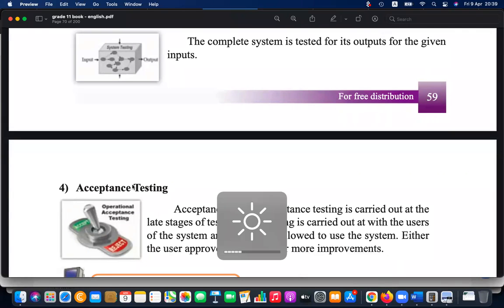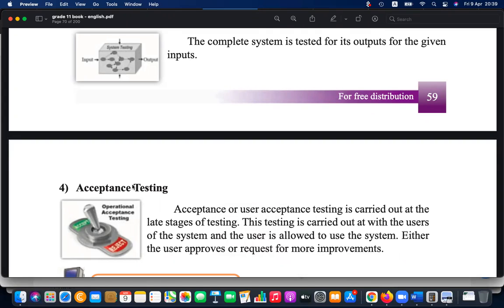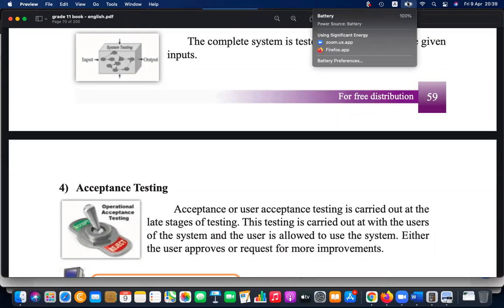Again, I'm asking, how can we hand over? There are a few methods to hand over the system. Can you remember those methods? What are the methods of handing over the system? So one thing is you can directly implement.